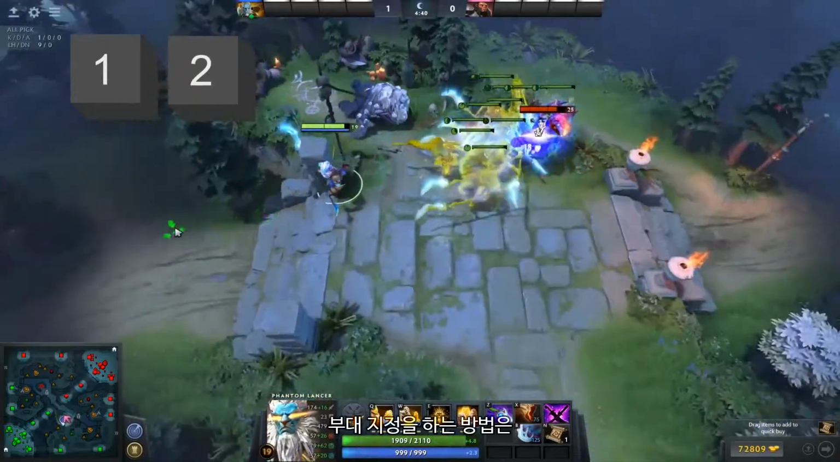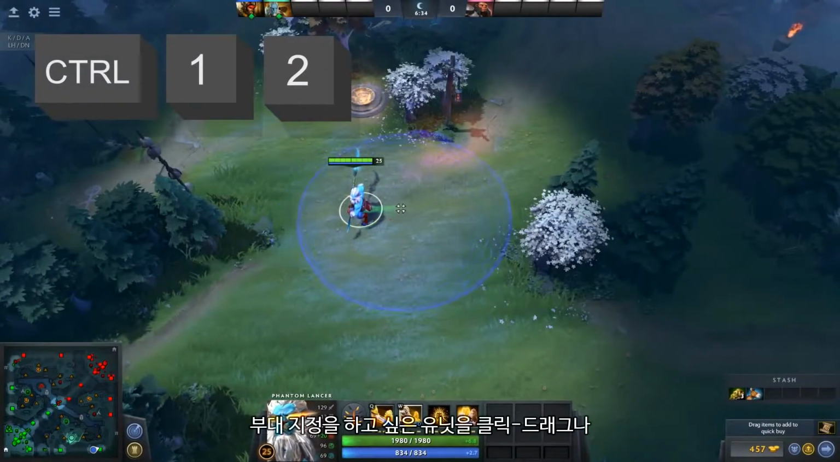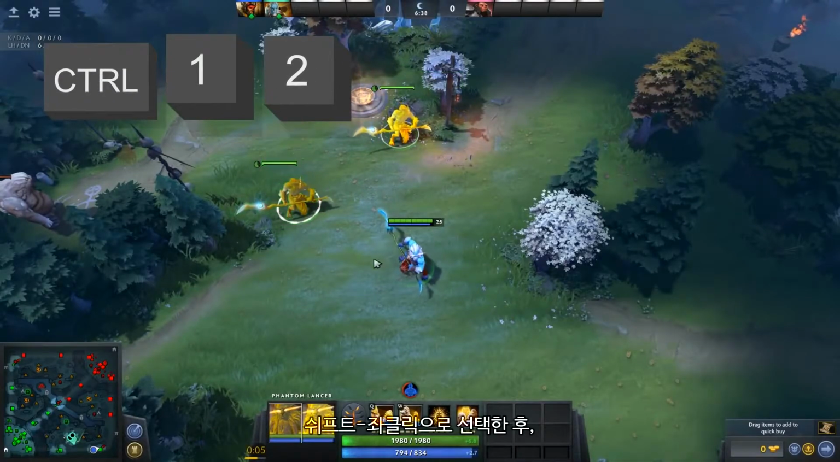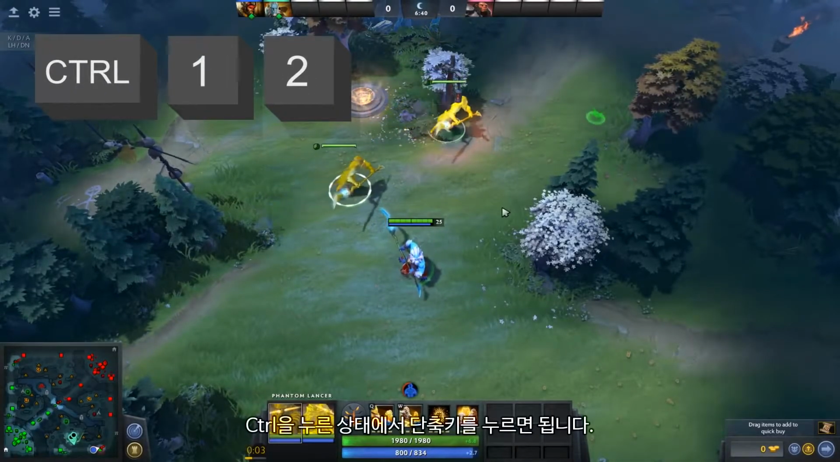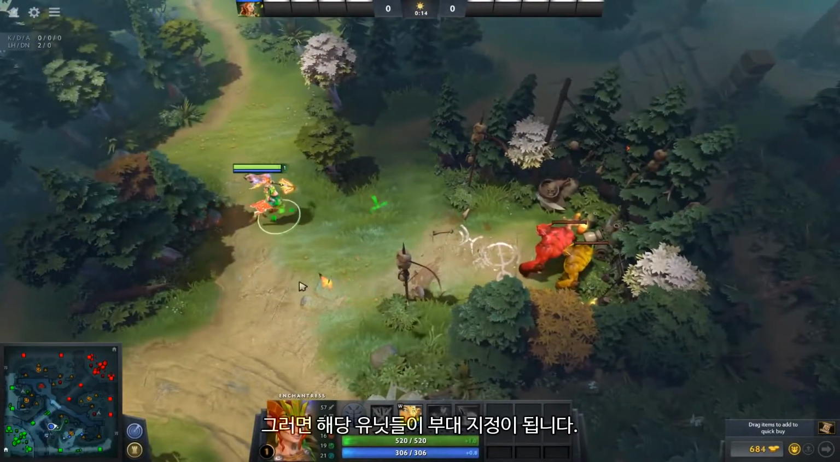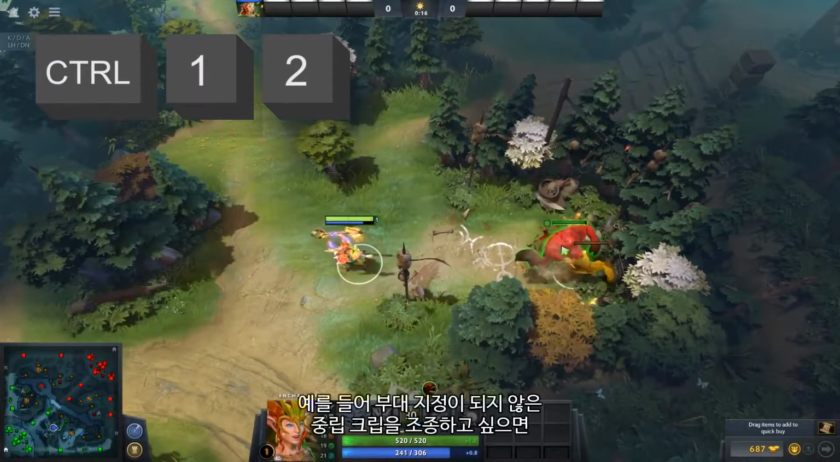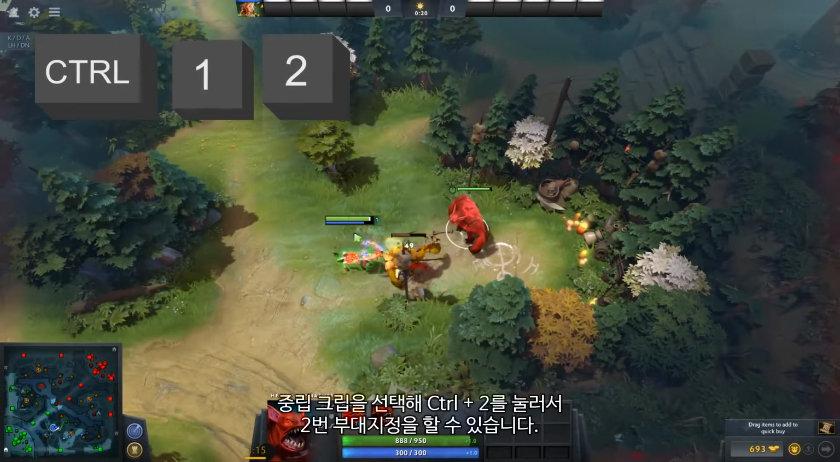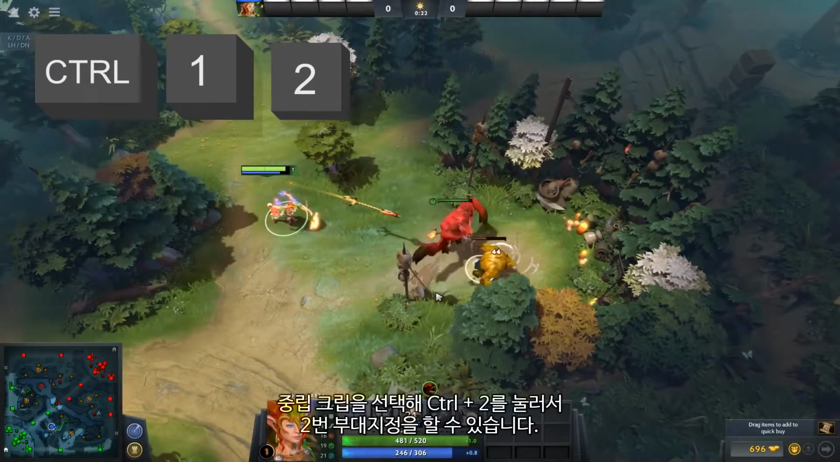To set units to one of your setup hotkey groups, select the units you want to put in that group with either a click drag or hold shift and left click to add more to the group. Then once they're all selected, hold control and press the hotkey. This will set them to that control group. So if I control a neutral creep that I want to hotkey to a group it wasn't before, I'll hold control and press 2 to hotkey it to my second group selection.